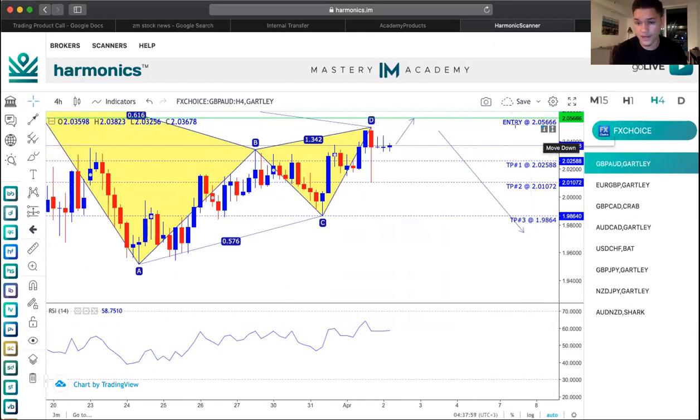2.05666. That's your entry price. So when the value of the currencies gets to that green line, that means it got to the value of 2.0566. Right?